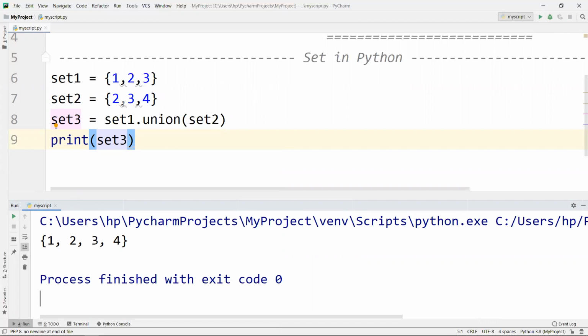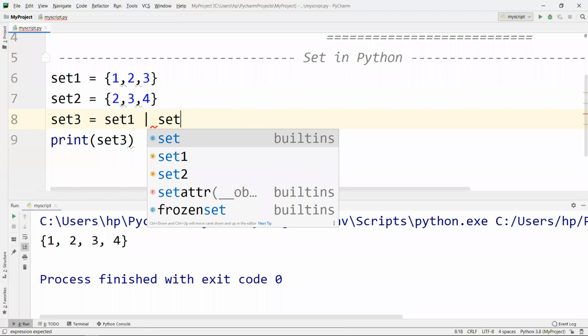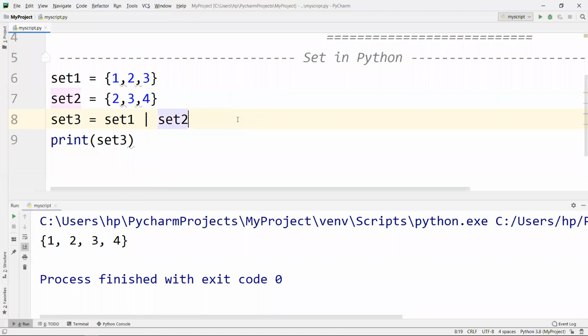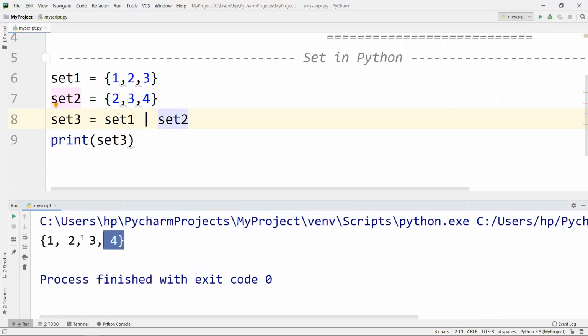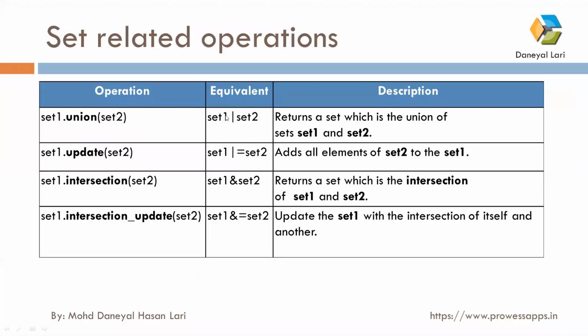As you can see, it contains all the elements from set one and set two. And one more thing you can see here is that it has 2 only one time and 3 only one time. Why? Because a set is a collection of unique elements, so it follows the same rule even when you are performing operations. The same operation you can perform by using the OR operator, by writing set one or set two. Just look at here, the answer is the union. So this is the syntax.